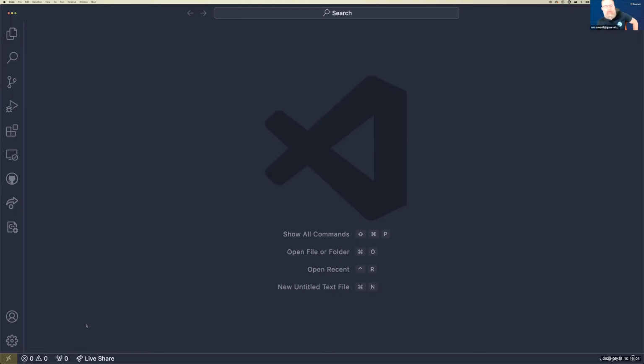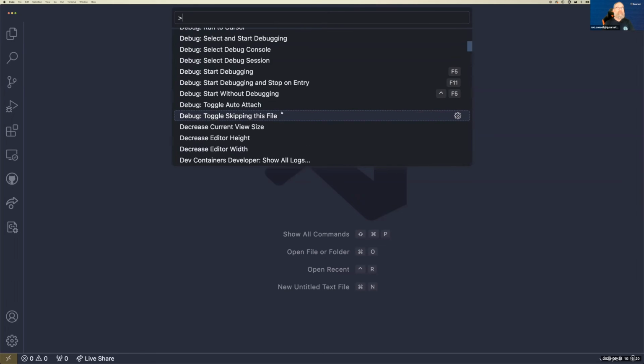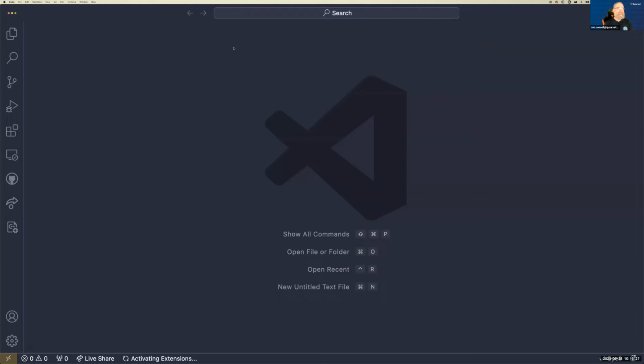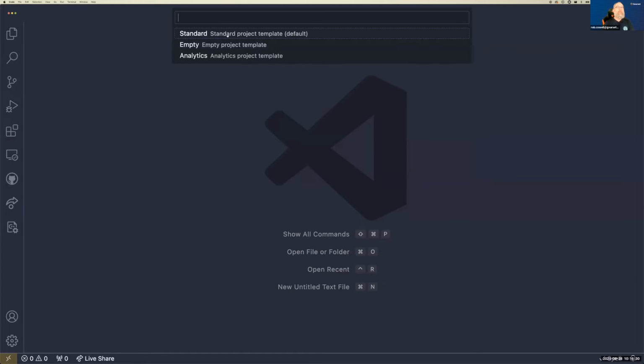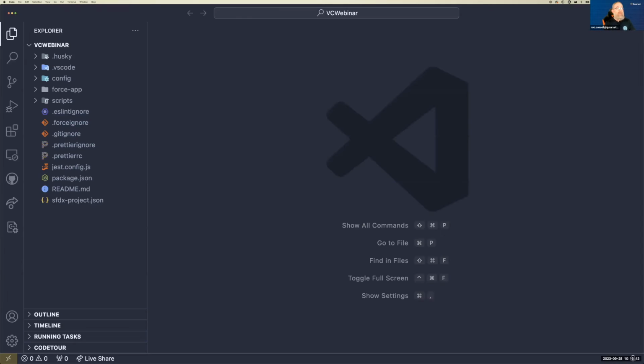Here we have a freshly opened Visual Studio Code. First thing I want to do is create a new project. With Visual Studio Code's plugins, we can see there is a handy set of menu options for most of the tasks here. It's picking up a few that I've used recently, and we're going to go with Create Project. We are going to pick a standard project. It's very rare I use any other, and I'm going to call it VC Webinar, like so. So at this point, we tell it where to pop it. At this point, it will create a skeleton project, okay, a basic template for working with Salesforce in this environment.